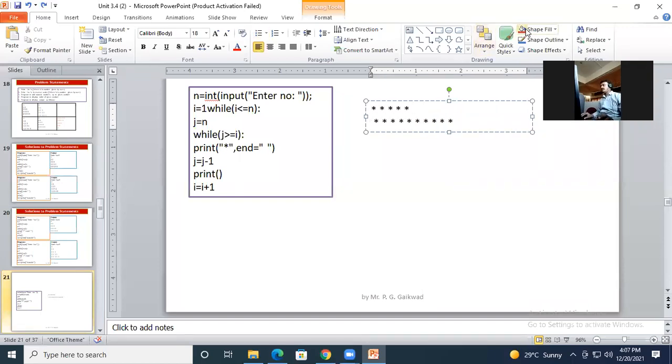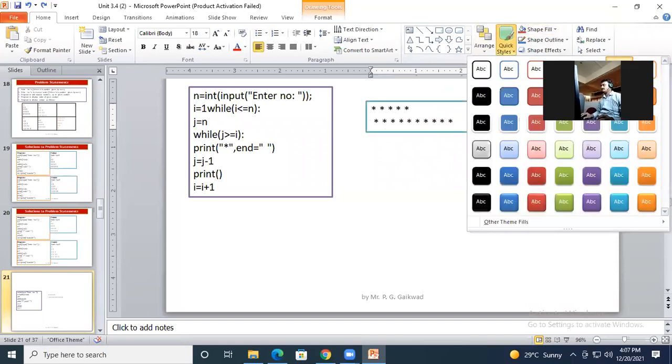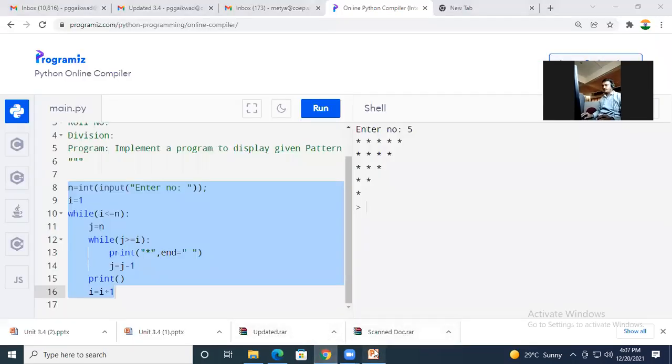Okay, I will rearrange it later. Okay, what was I going to tell you?